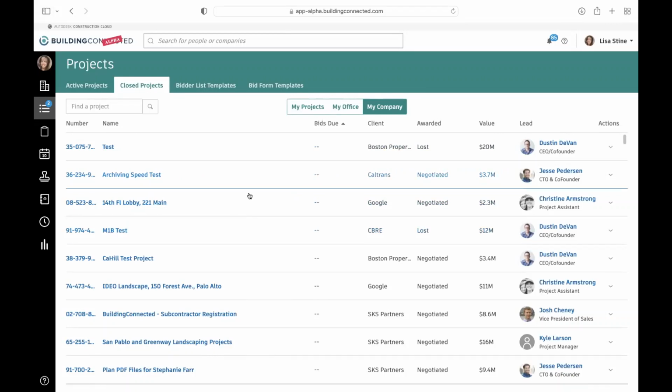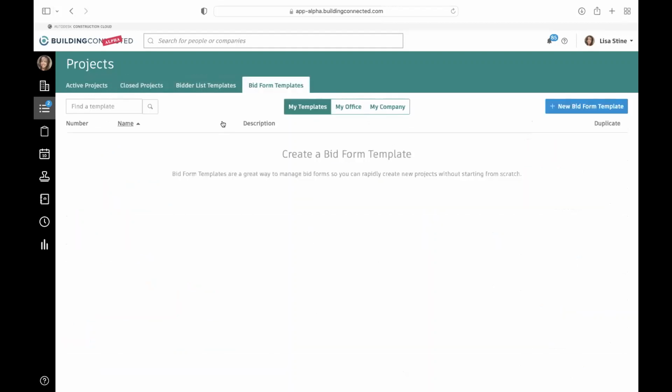Other things that we can do inside of BuildingConnected that really help to recycle information and speed the process along are bidder list templates and bid form templates. So first, going into bid form templates, there are two types of bid forms that we're going to see in BuildingConnected. The first is project specific. Those are just general questions that we're asking all of the bidders. So like, are you insured? Basic things like that everyone is going to get despite what scope they are working on.